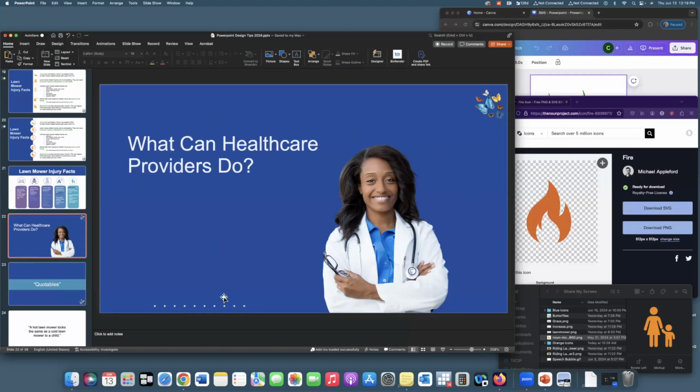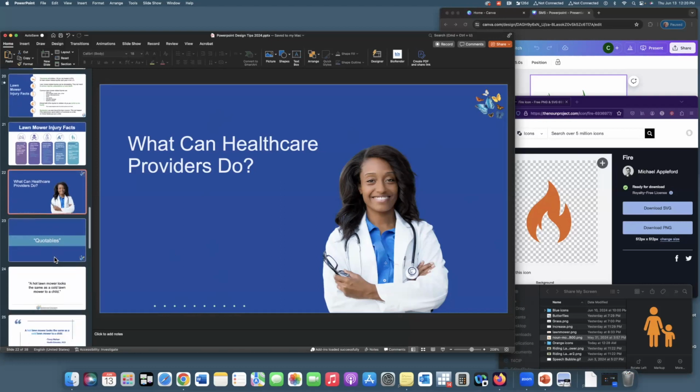Title text is the same. This, I just inserted a dotted line and added the butterflies in here. For this photo, I actually got it from Canva. I searched for a photo of a doctor and then I did background remover. We are going to show you how to do that in the next session, so stay tuned for that.